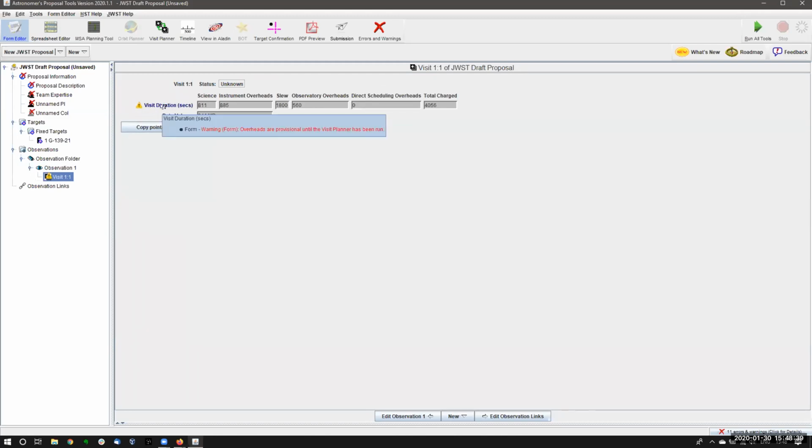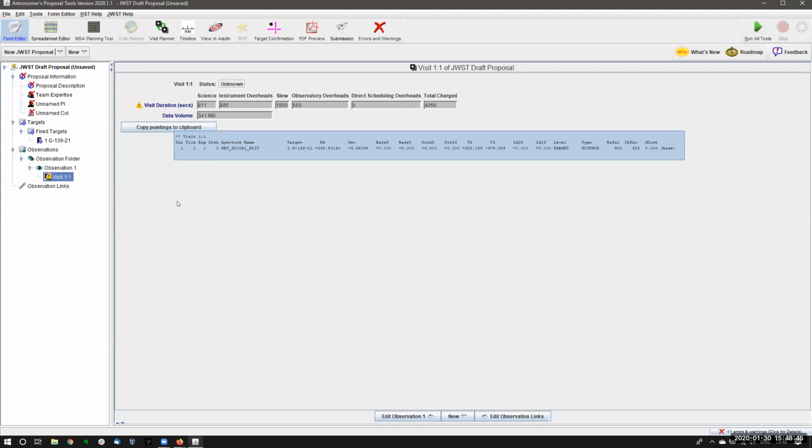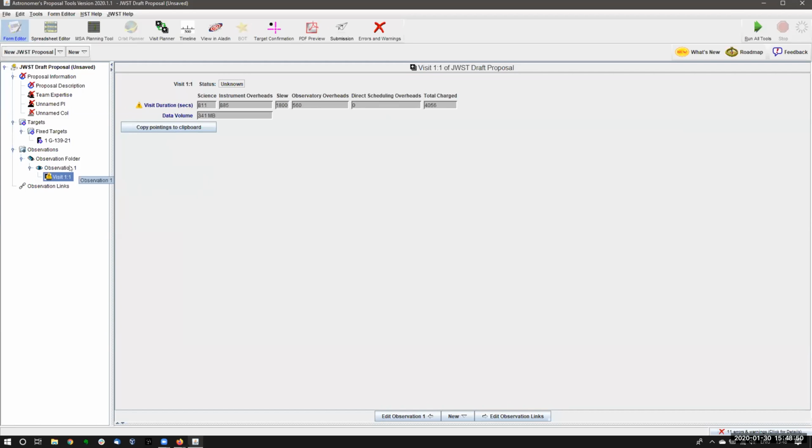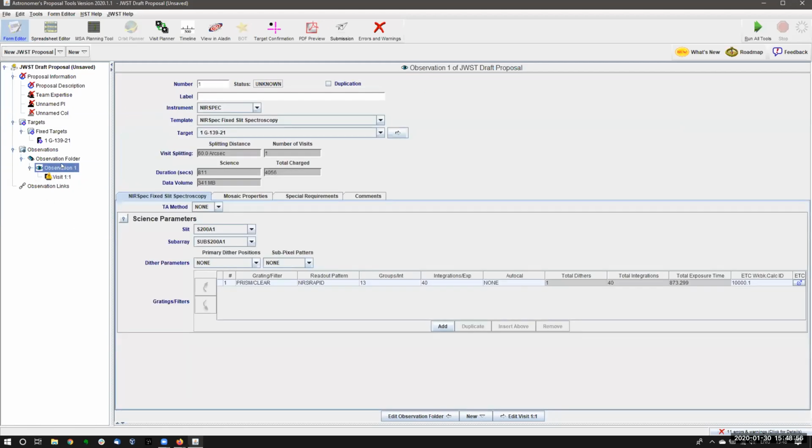And if we mouse over it, it's because it says our overheads are provisional until the visit planner has been run. So that means there's at least one more step we need to do. But if you remember back to my slide, there was one other thing we needed for observation. We wanted our observation to specifically be in September 2021. So the place where you add this is in special requirements.